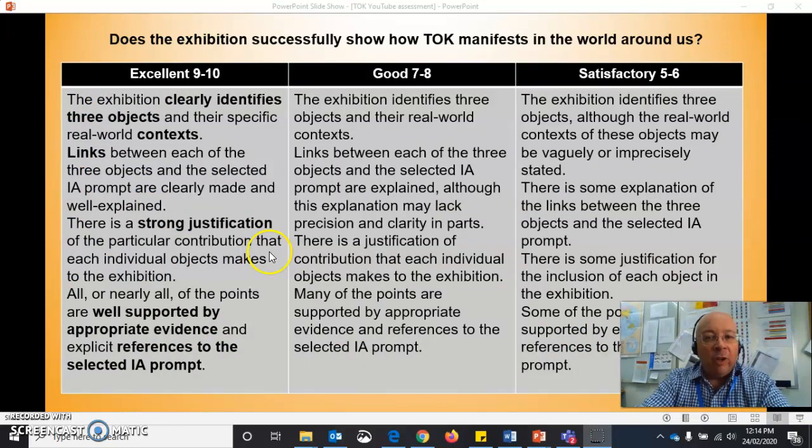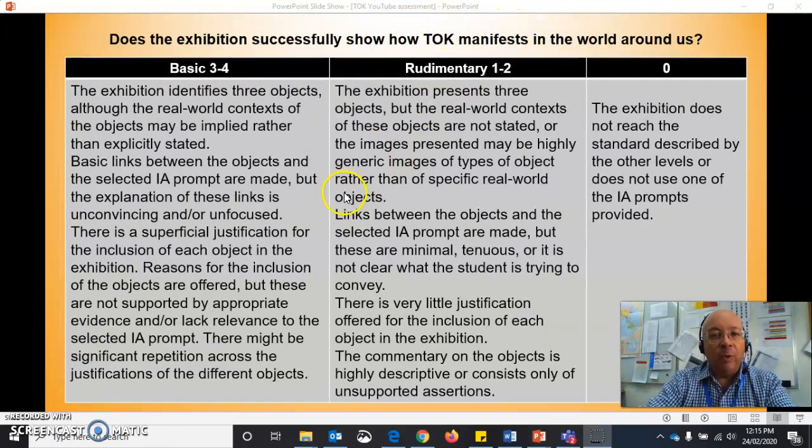Okay. This is how it's graded. The parts in bold are the most important parts, really. The exhibition clearly identifies 3 objects and their context. You also link them to the selected IA prompt very clearly. Strong justification of the contribution each object makes. And also nearly all the points are well supported by evidence and references to the IA prompt. Okay. And then as we go down the mark scheme, it kind of gets less and less. The main question at the top here: does the exhibition successfully show how TOK manifests in the world around us? That's what you're marked against.